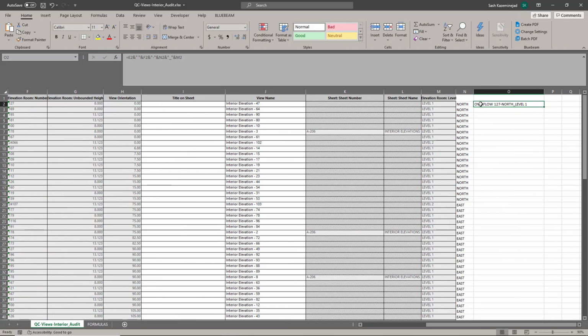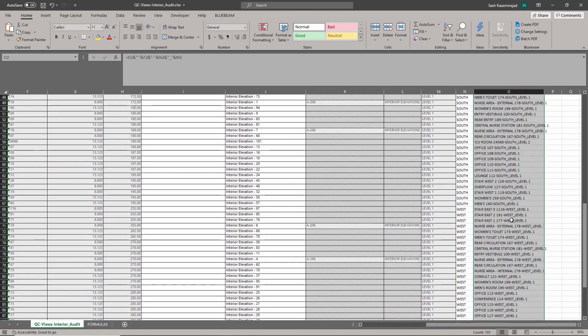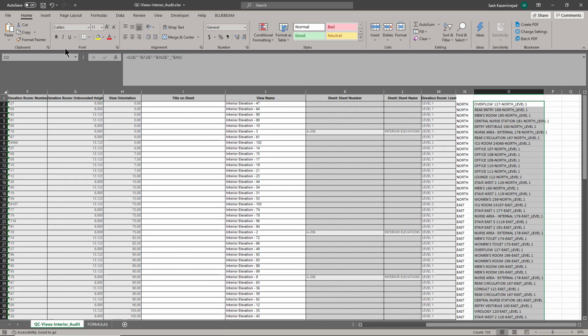You can see now that this room is named Overflow 127 North _ Level 1. What I'm going to do now is fill this information down. And here are all my elevation names. I'm going to take this information now and copy this to the clipboard.